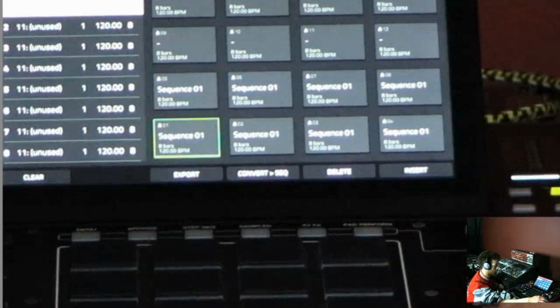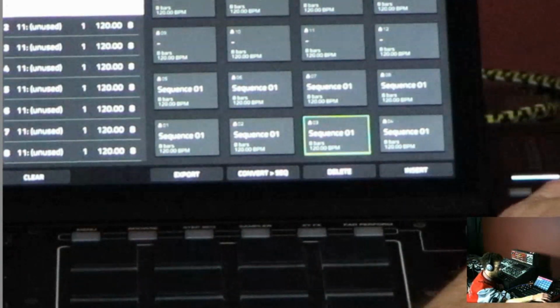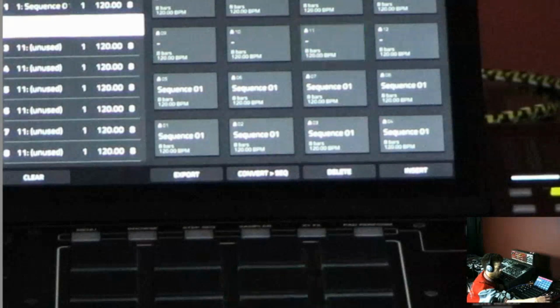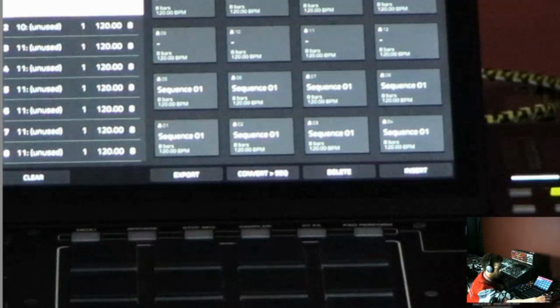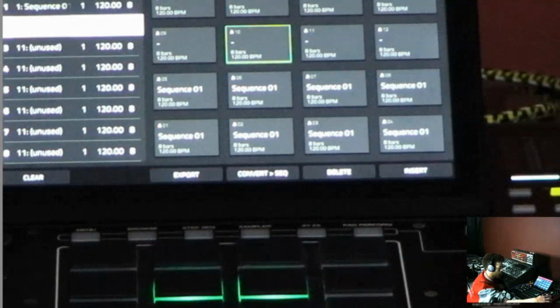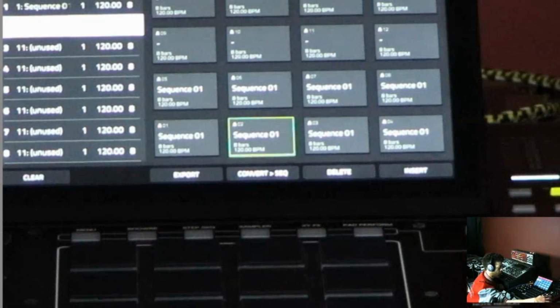You got 8 sequences, right? And right now they all say that they're the same. You want to enter sequence 1 to 1. If you want 1 to play twice, loop it twice. Okay? We don't. I just want it to play once. So we got sequence 1. You're just arranging everything right now.